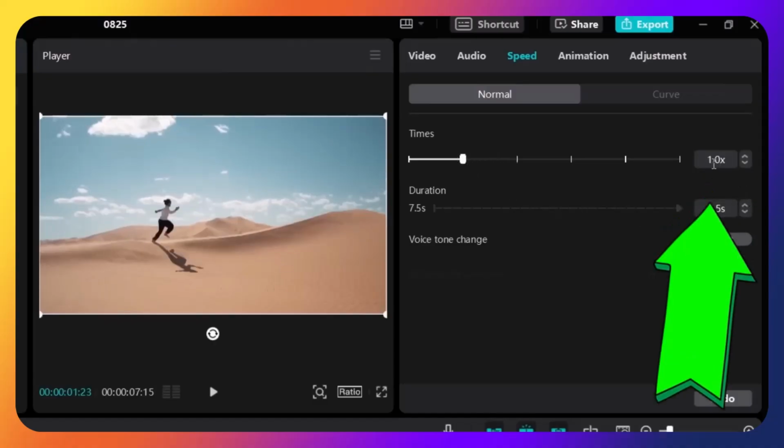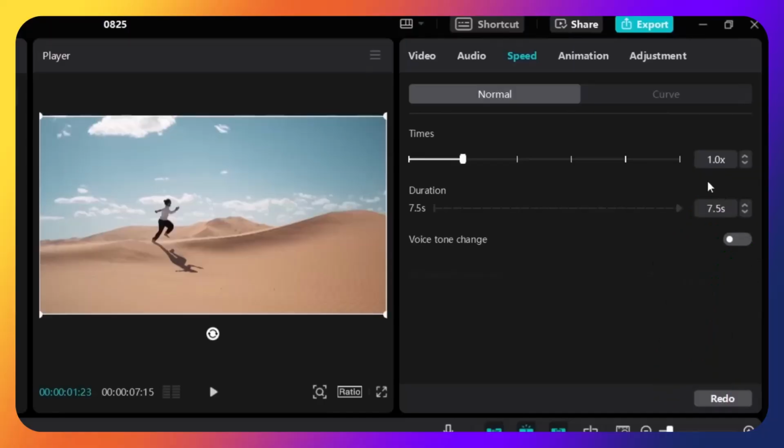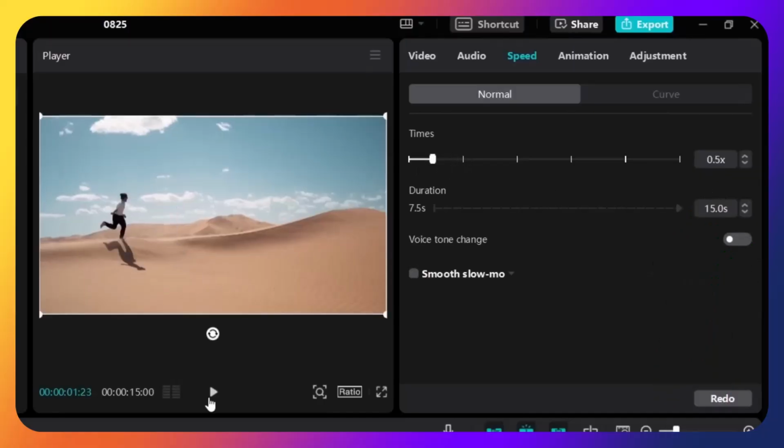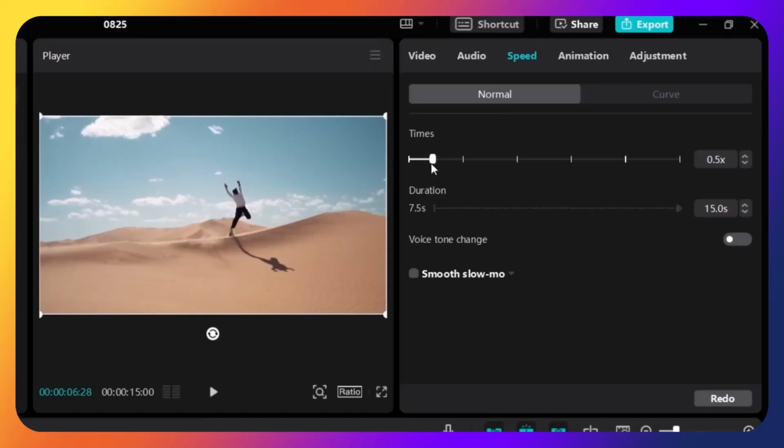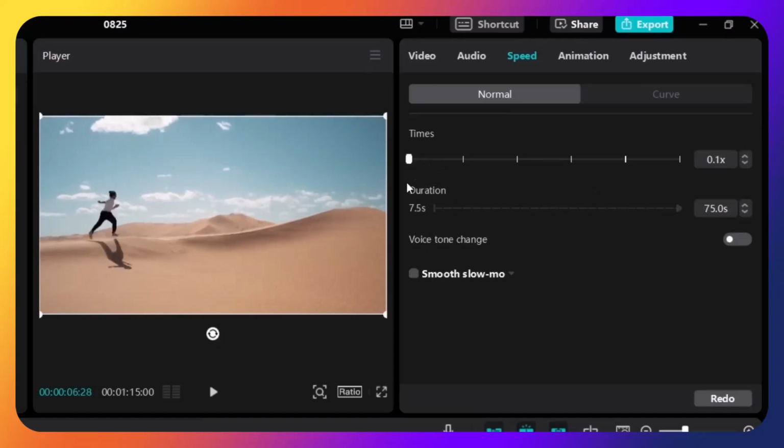So here you can see by default, it is 1x speed, right? If you want to slow it down, we bring it to the left. So if we continue playing the video, you will see that he is now running in slow motion. And of course, you can slow it down as much as you want. You can even bring it down to like 0.1. And then if I play the video, you'll see that it's in very slow motion.